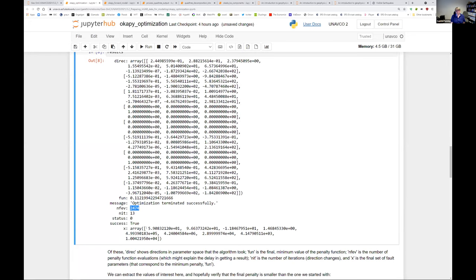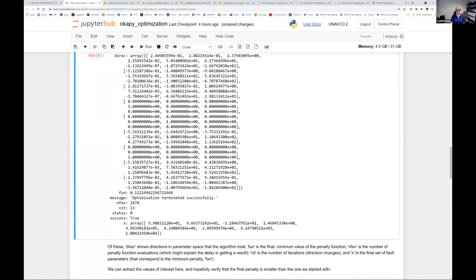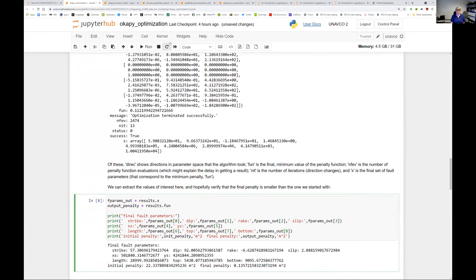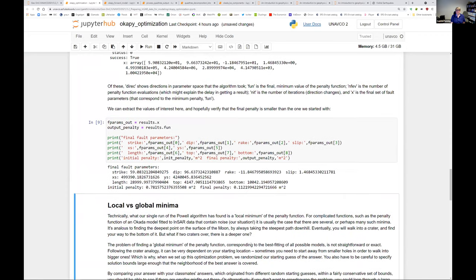Lucky it's fast. And these are the parameters that it spat out at the end: strike, dip, rake, slip, x and y coordinates, length, top depth, and bottom depth. So you can run this next cell and it will label them all for you, like so. So you see that it found quite a nice improvement in the penalty from its starting guess to the end.